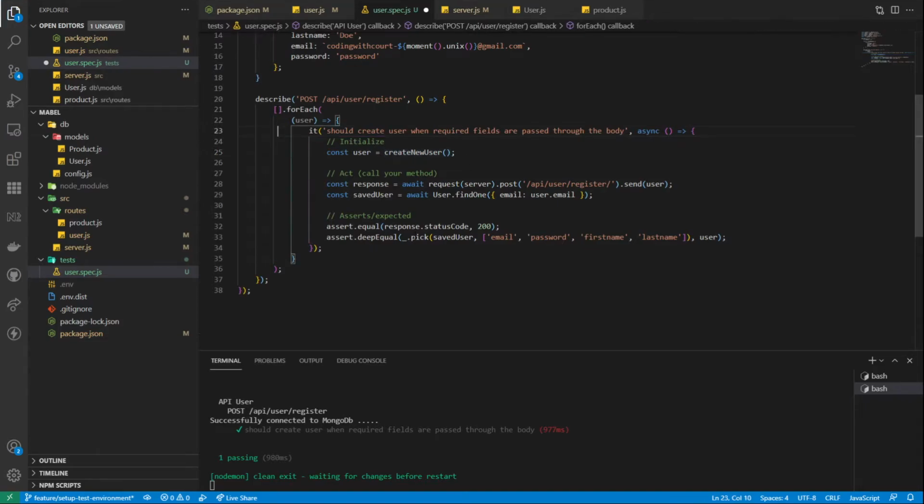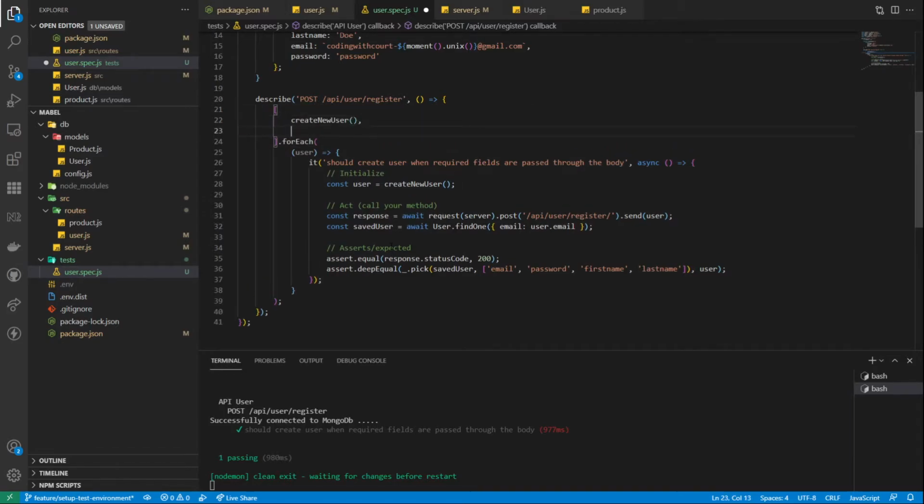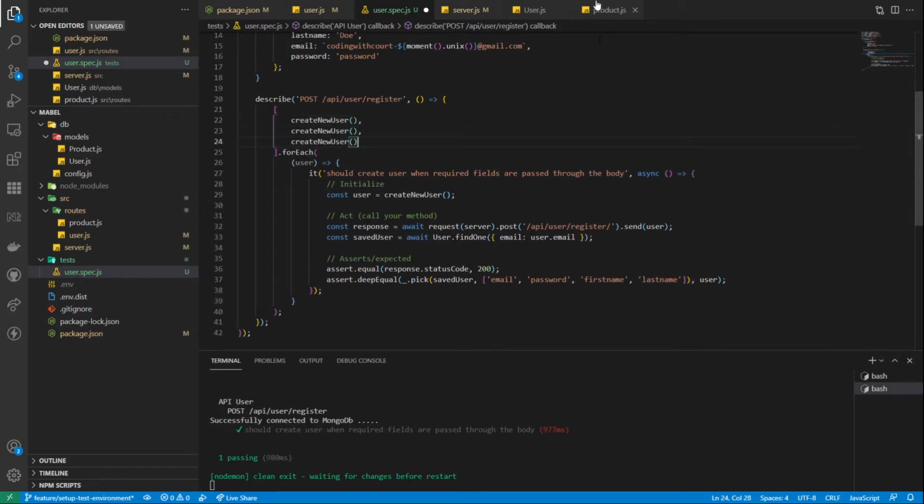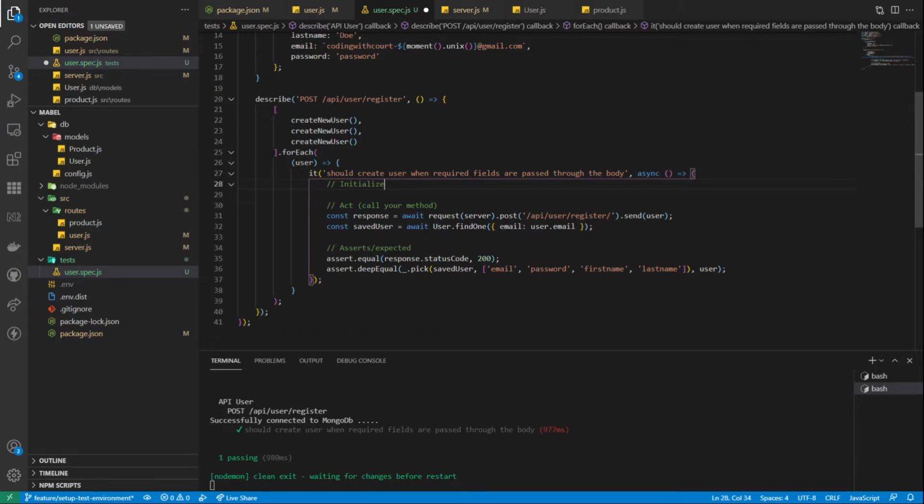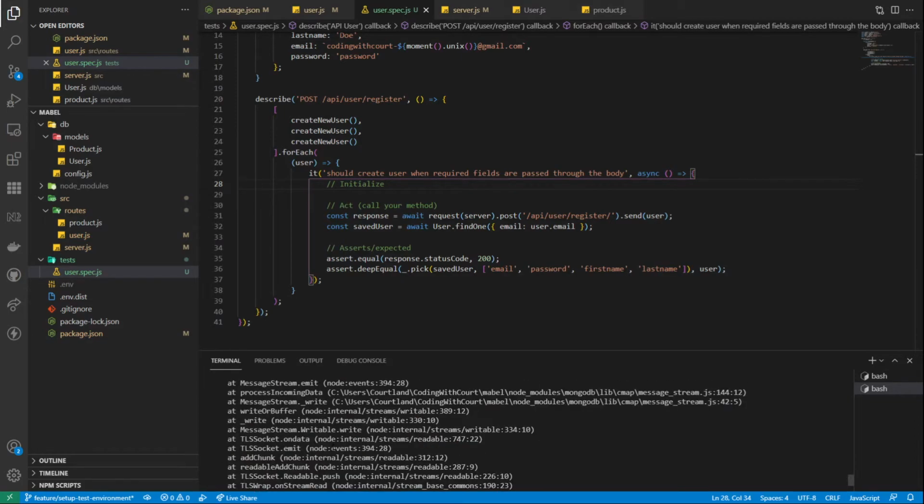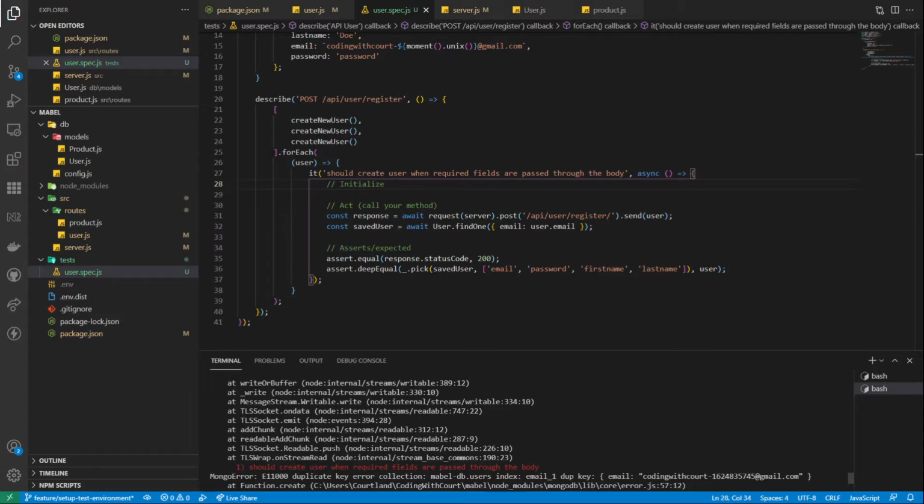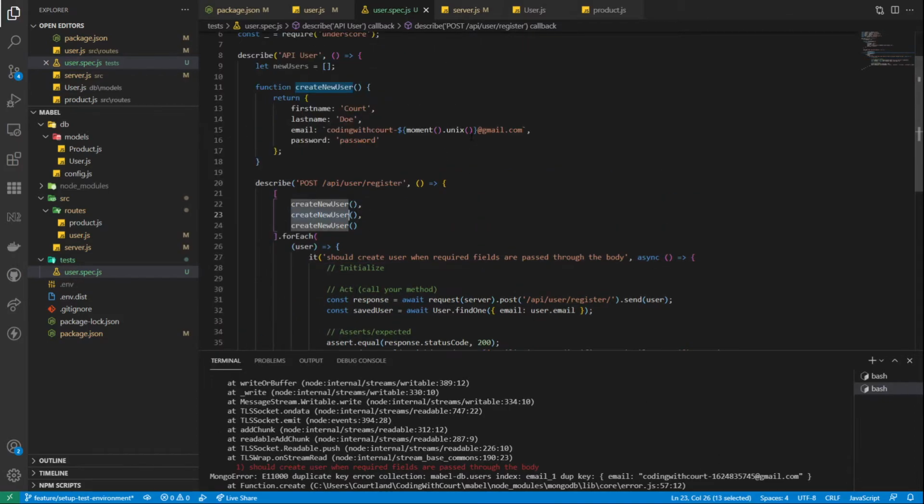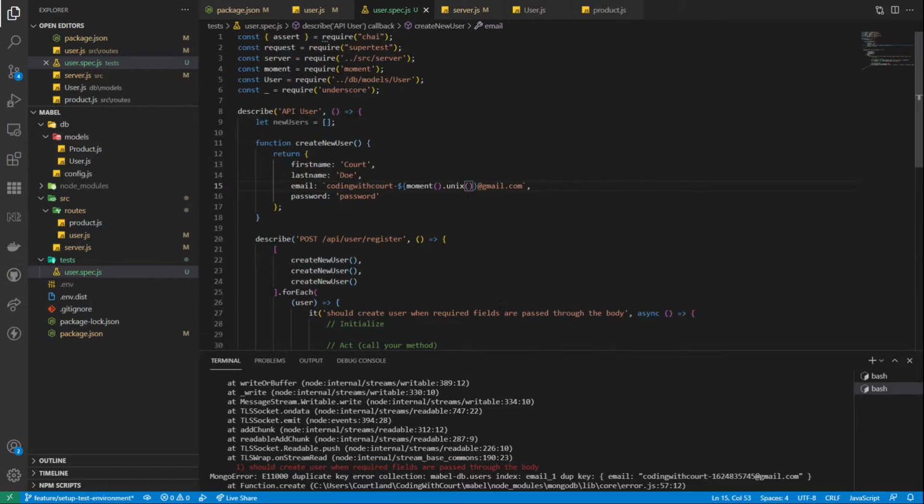Control C this, and I can do new user and do 3. And now there's no initialize section. It's just my act and my assert. Ooh. So we get duplicate key. It's because I'm calling create new user at the same time.